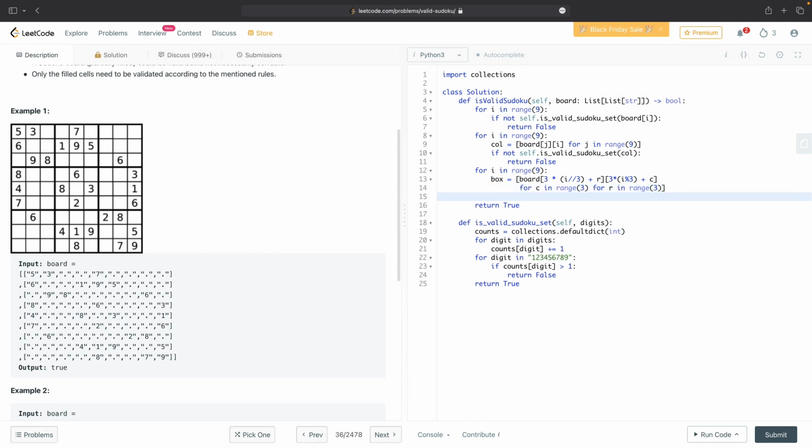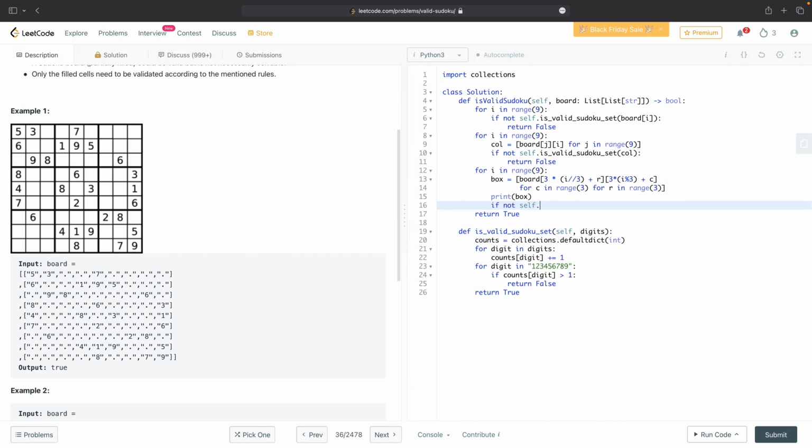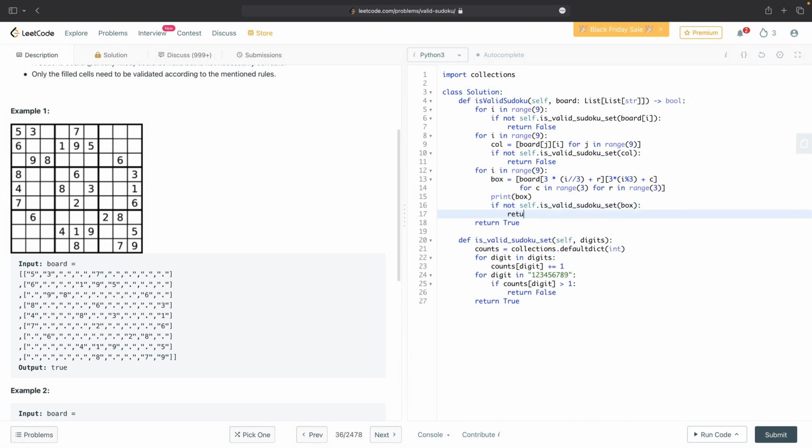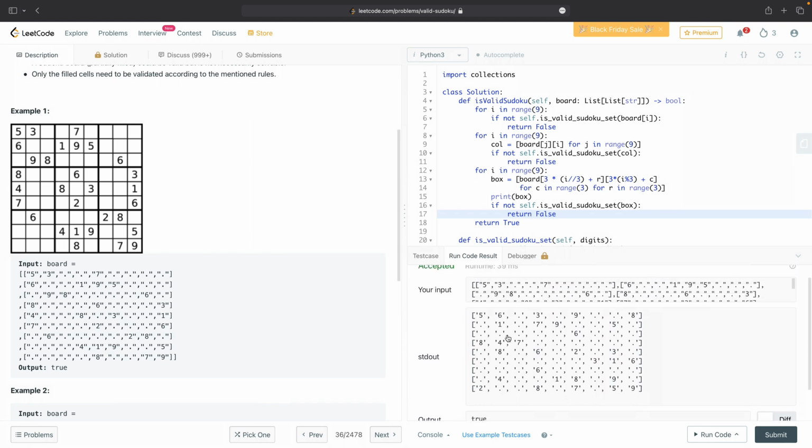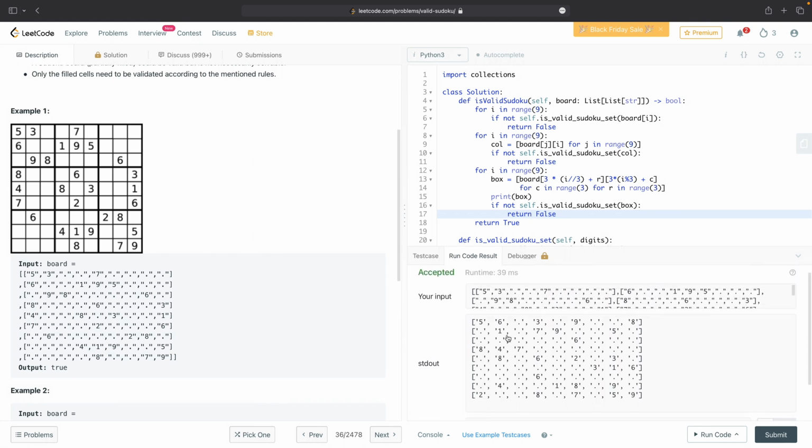Okay, so what I might actually do is I want to print the box, and then if not self.isValidSudokuSet(box), return false. Right, let's just see how much I've butchered this. Oh my goodness, it actually worked. So the standard out. Oh, so here's the boxes.